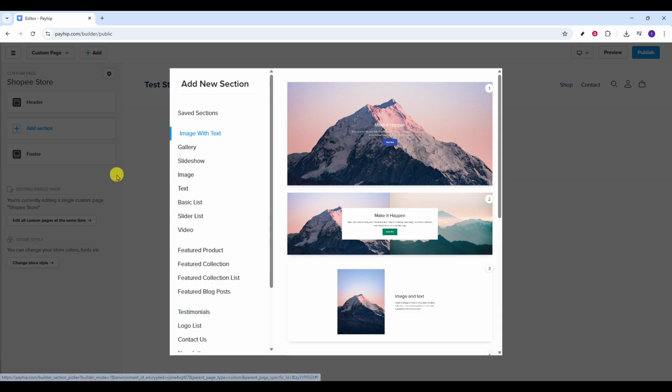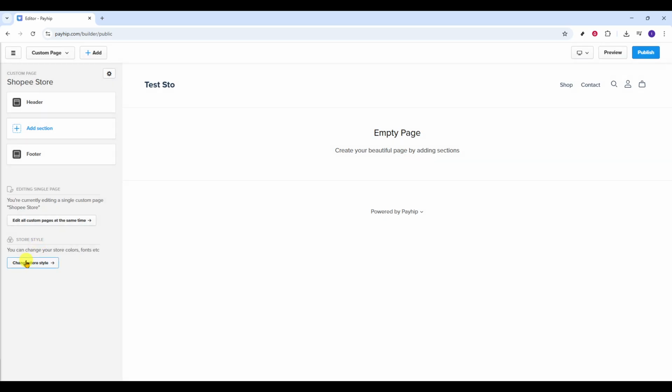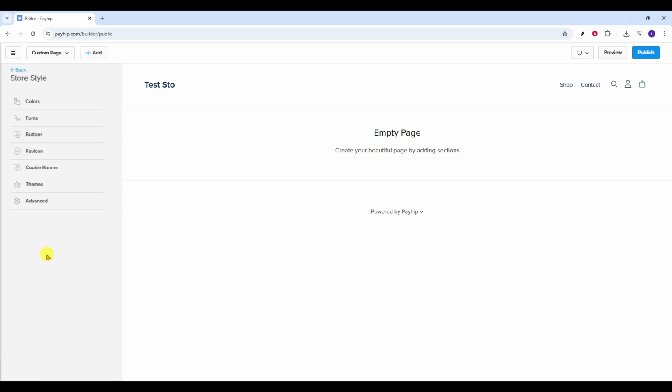Open Store Style to set your colors and overall look. Align the palette with your brand. Select readable fonts and keep contrast strong for accessibility. Small, consistent choices here make the whole site feel polished.